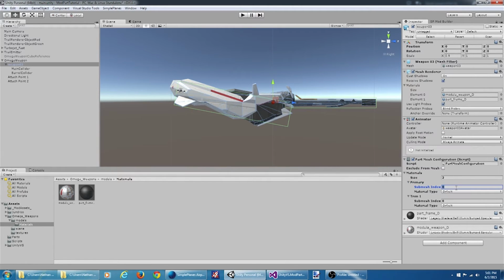The submesh index values specify which submesh is considered the primary and which submesh is considered trim one. I'm not really sure off the top of my head, but we'll say in this case, submesh 0 is the primary, and trim 1 is represented by submesh 1.